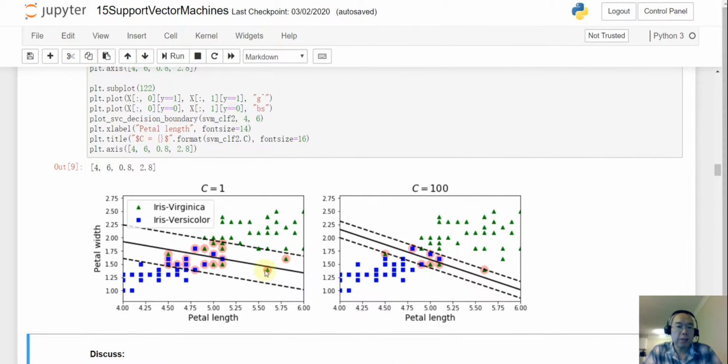Okay, the answer should be we want to try a smaller C value. The reason is, the more violators or the more noisy data we have, the smaller the C value we should try. We need to allow more samples to stay on the street, on the margin we created using the linear SVM model. Okay, so I'm going to pause the video here and I will see you in the next video.